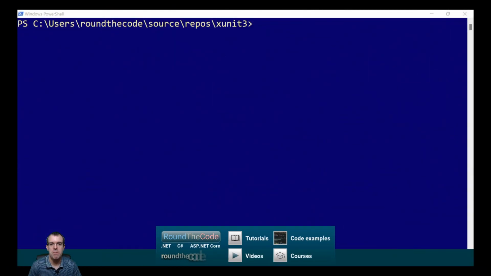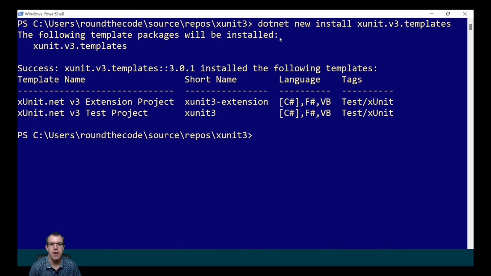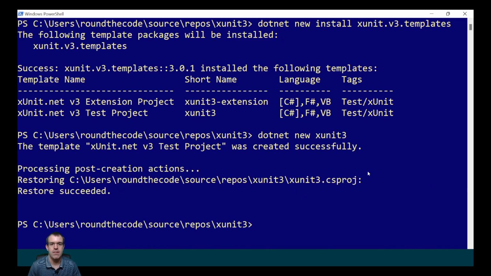xUnit 3 is available on .NET 8 and later. To install the templates, we call dotnet new install xunit.v3.templates. Now to create a new xUnit 3 project in the CLI, we call dotnet new xunit3. And that has been created.